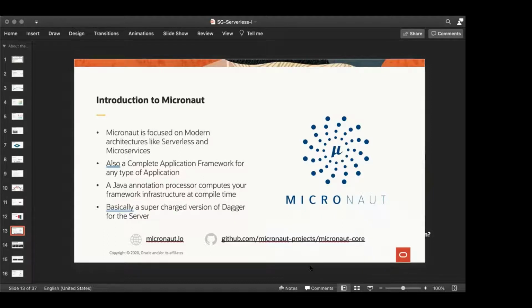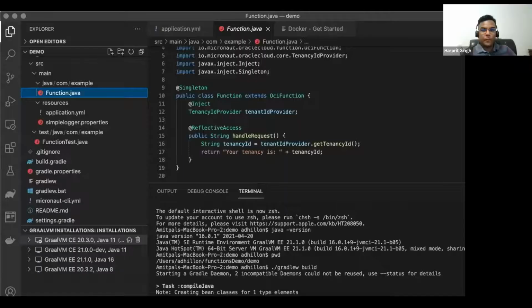I'm gonna switch over and share this. Just bear with me. The new share. If I can see my VS Code, yes. So you probably can see this now.